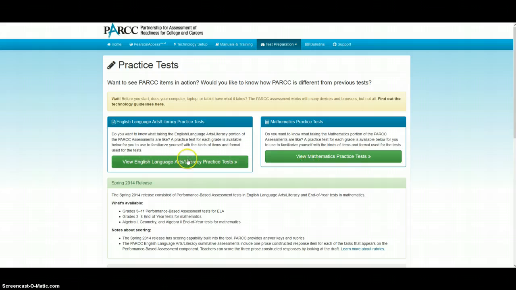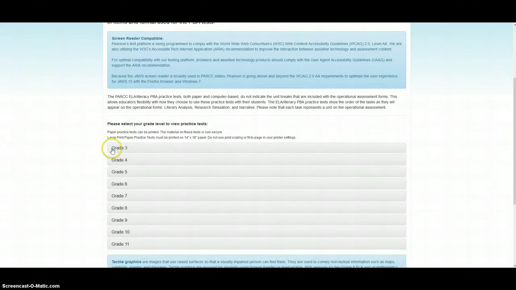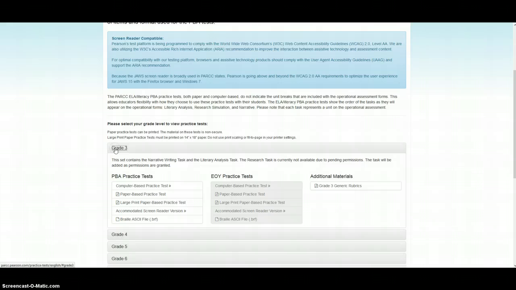There's two tests, English language arts and math. I'm going to click on view the English language arts practice test. I'm going to go down and click on where it says grade 3. They have a PBA practice test and an EOY practice test. I'm going to go to the PBA and click where it says computer-based practice test.